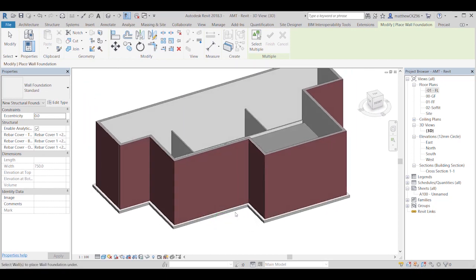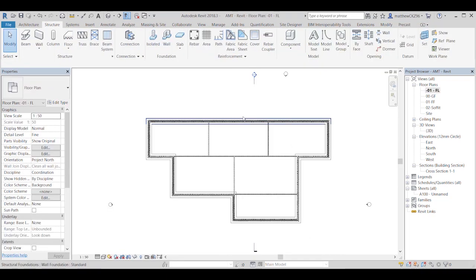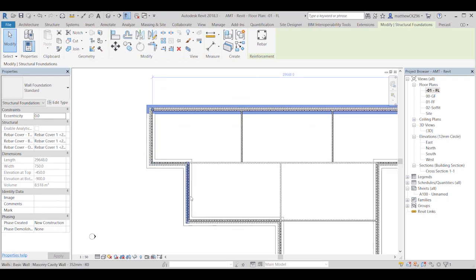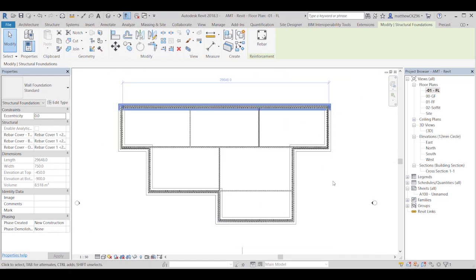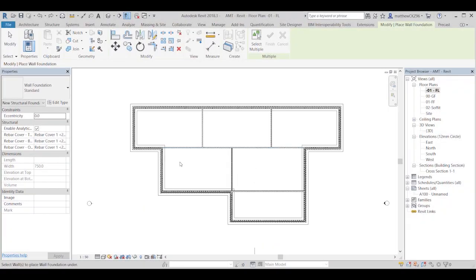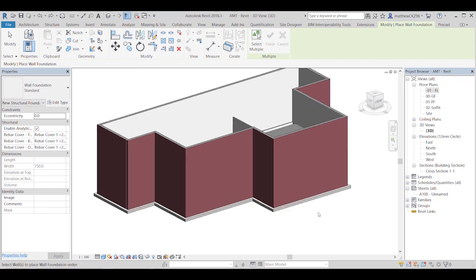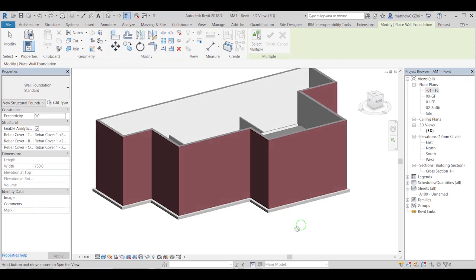Lovely. Now, we go back into -01 FFL. You'll notice then that our foundations sit below our walls. That's nice. Let's just do the external walls for now. So we're going to 3D. There's our strip footing. What we're going to do, we're going to place in some rebar.